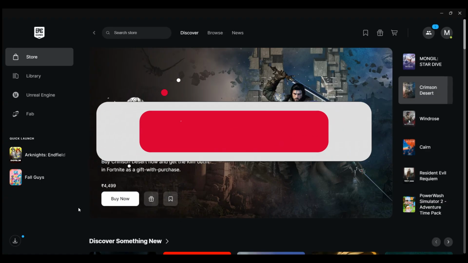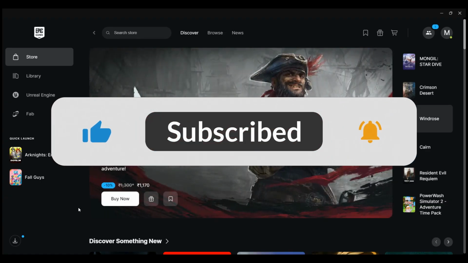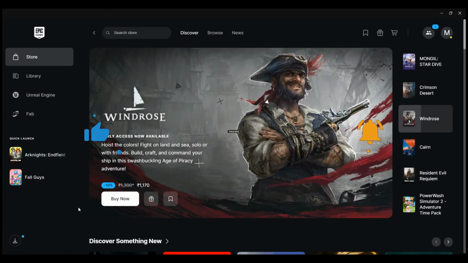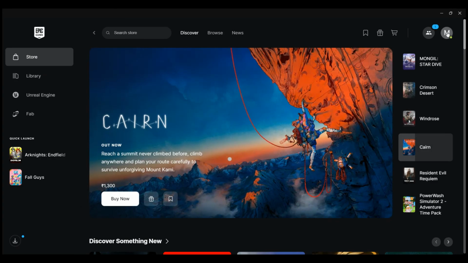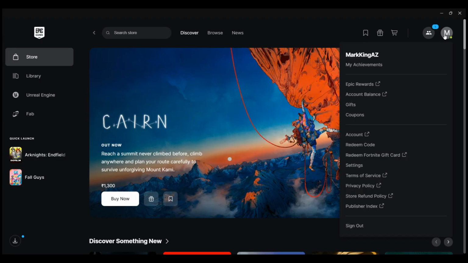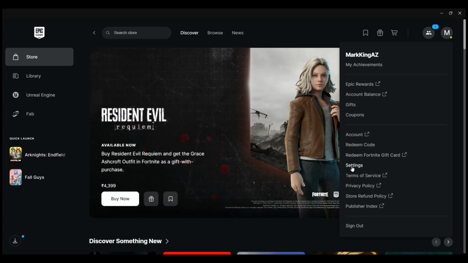Alright, let's jump in. First, open the Epic Games Launcher on your computer and sign in to the account that you use for your games. Once you're logged in, look at the bottom left corner or the top area of the launcher and click your profile icon. This is where Epic keeps your account-related options, including launcher settings. From the menu that appears, select Settings.